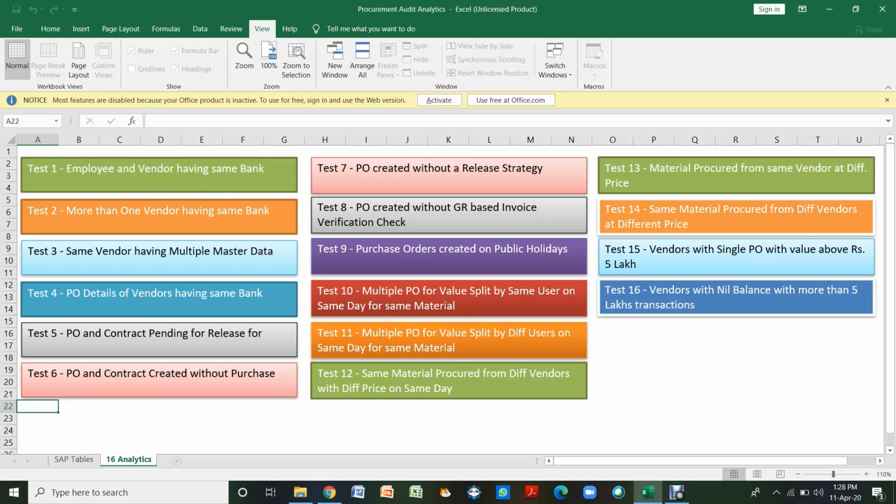In test 9, I am showing you purchase orders created on public holidays. As last time, I have considered the 26th of January, 15th of August, 2nd October and 25th December as public holidays to generate the reports for purchase orders.